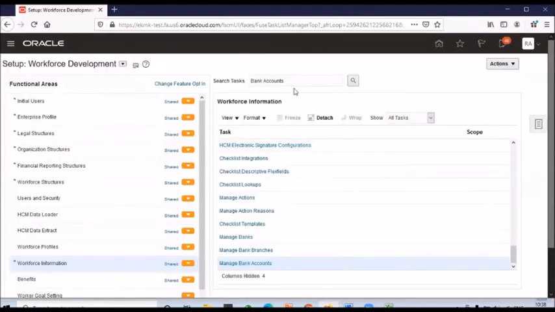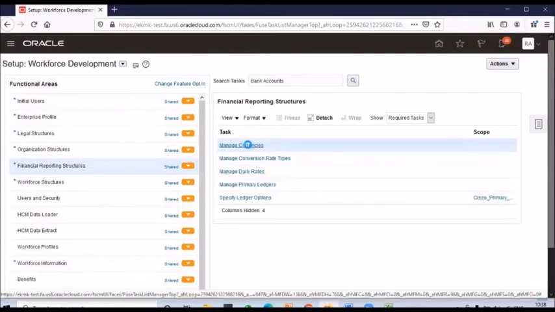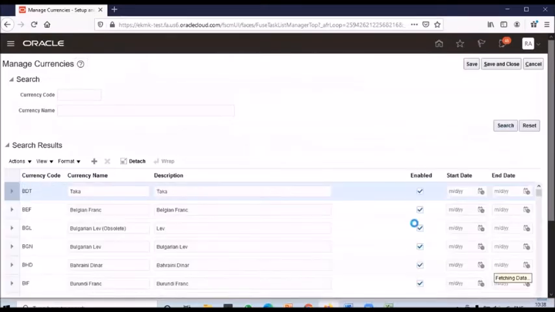So for now, we should go for Manage Currencies. Here you can go under Workflow Deployment. You have the Financial Reporting Structure. You can click and see all the setups for your ledger book setups. Go to Manage Currencies, and you can click on the blind search. You can see all the currencies.